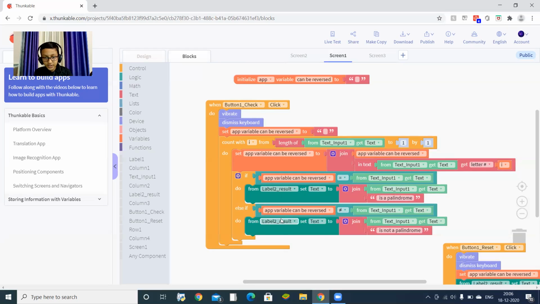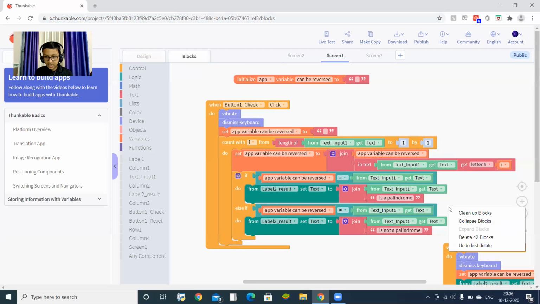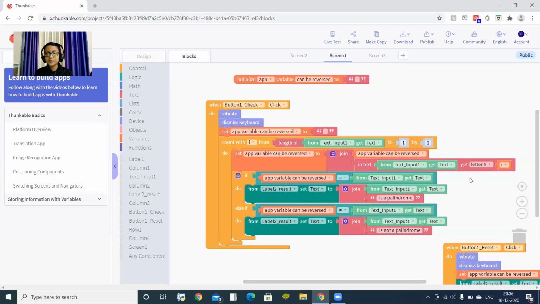So else if app variable can be reversed is unequal to text input 1 get text. If suppose the example is cat, then reversed it will be tac. It is funny, I know, but I have to use this word. So will it match? No, it will not match. So set label to result to say that cat is not a palindrome.